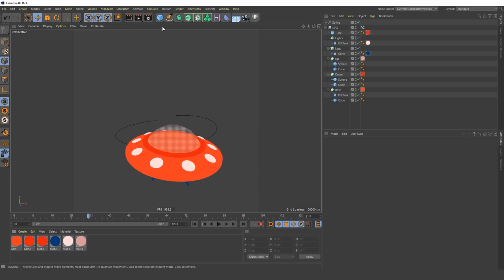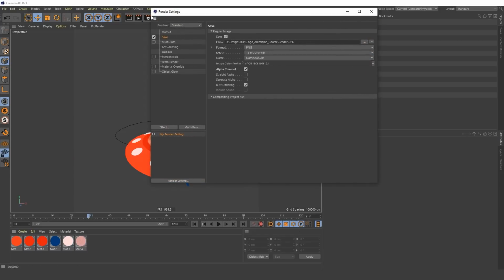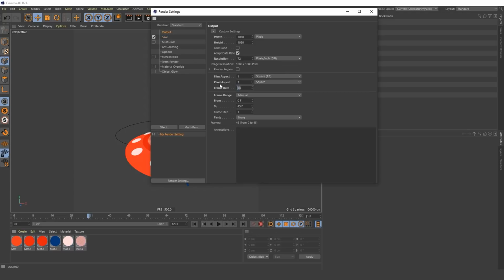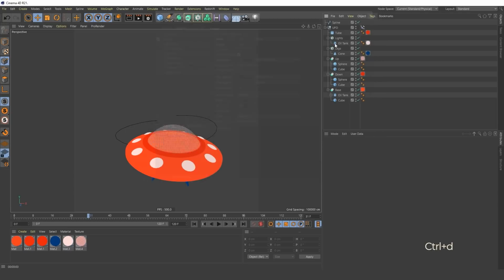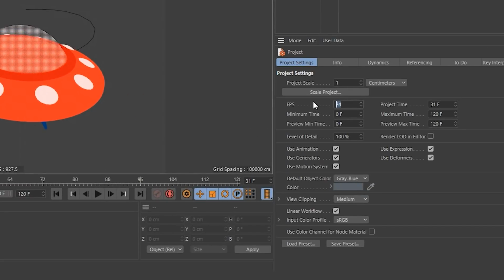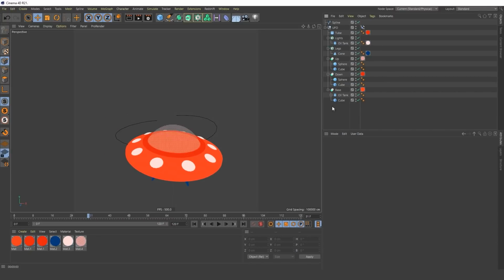Go to the render settings, go to the Save tab, set the desired location to save the file, set the format to PNG, and ensure that the alpha channel is enabled. In the Output tab, adjust the frame rate and the number of files you want to render. To ensure that everything is adequately rendered, the FPS in the project and the file imported to After Effects must be the same. To check the FPS in the project, press Ctrl D. Click the Render button.